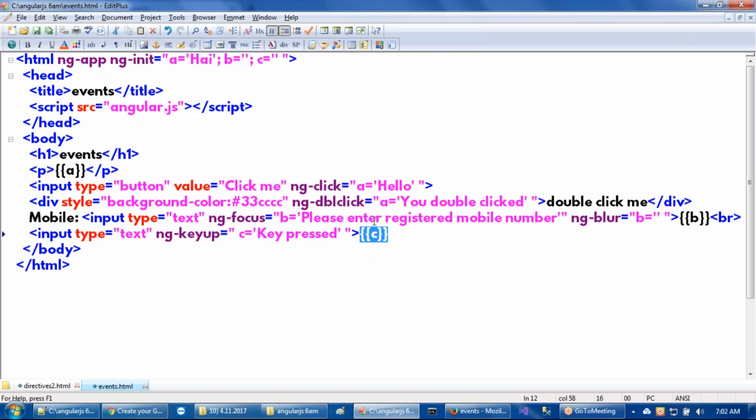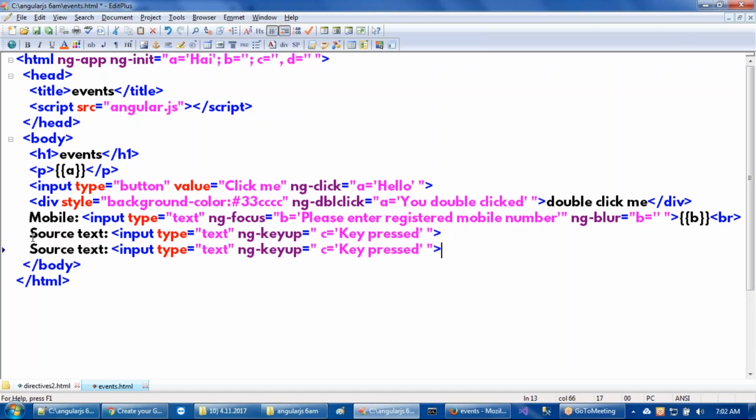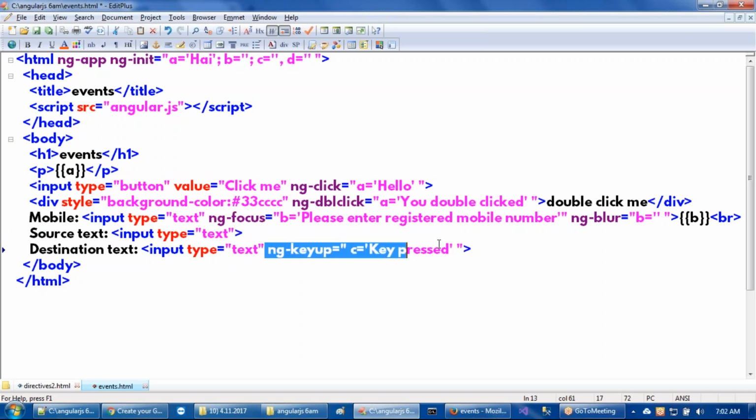We can do a more meaningful activity. Suppose we have another variable D. C and D, we have taken two variables and two text boxes, a source text and a destination text. My requirement is to copy the value from this source text and display the same in the destination text. First, we have to create the binding. This text box should be bound to which variable? The first text box should be bound to C.